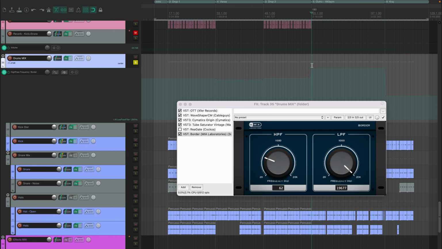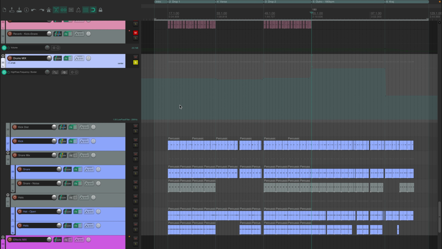Without the gate, it sounds like old school hip hop, and I didn't want that. I wanted something more modern, something more punchy. Anyways, that's it for the drums.